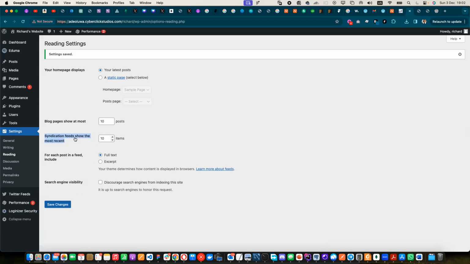This part is more of what we call RSS. Have you heard of RSS before? I've heard it, but I don't know what it is. RSS is basically if you want third parties to be able to access your blog content, not your general website content, your blog content. That's how they have access to it. And it's not illegal, it is legal. So how much content do you want them to see at a time? That's basically what this means.